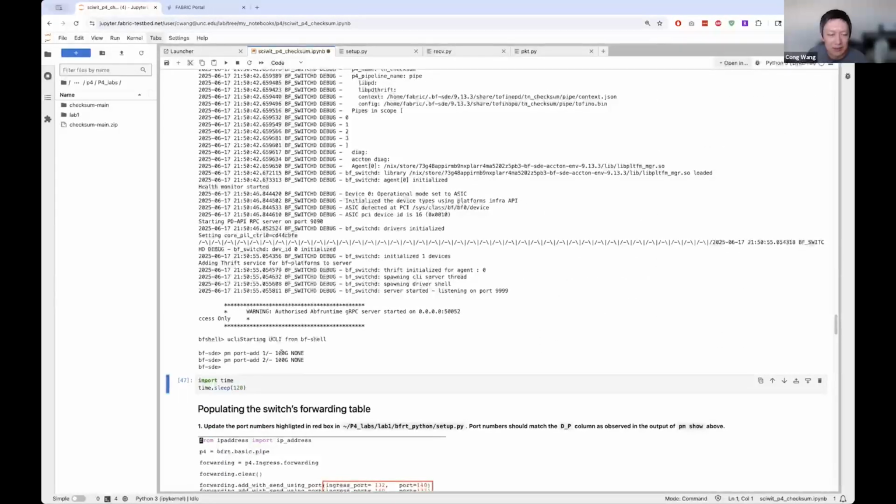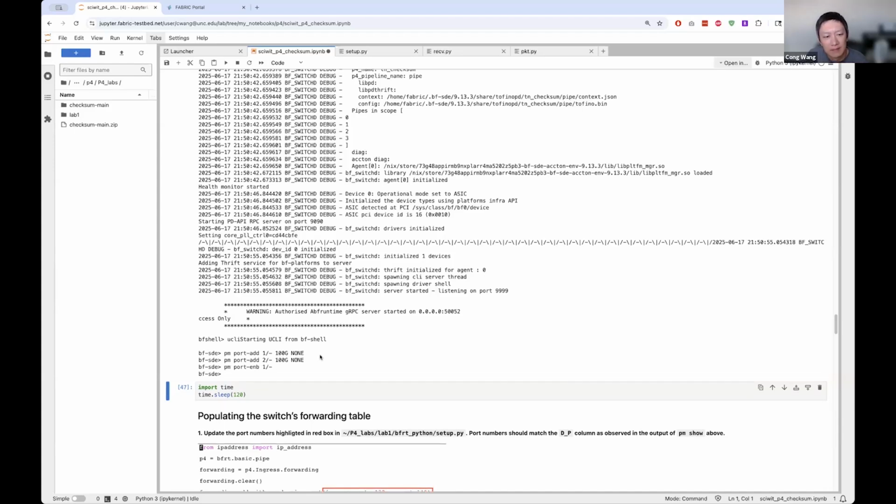So we are adding the ports, port 1 and port 2. And then we enable port 1 and port 2.